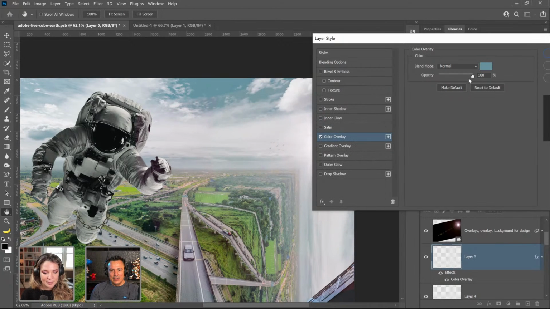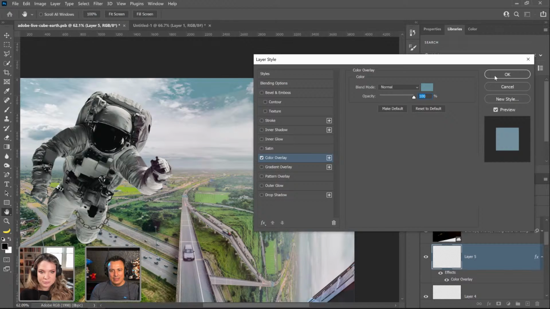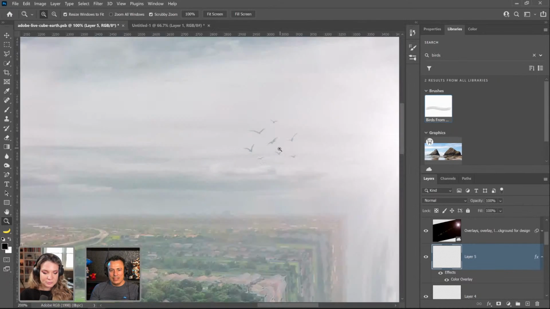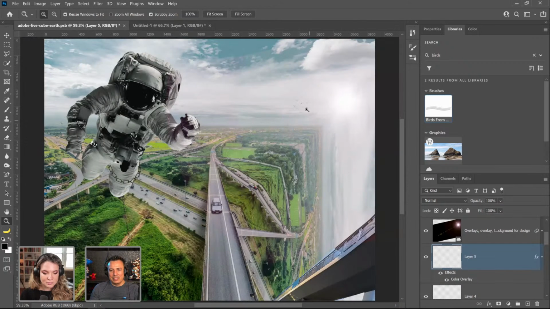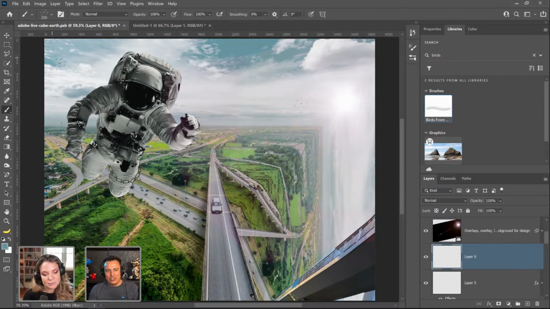There it is. And these birds are so far away that you can't really tell a lot about them, but it looks like it fits in the scene. See that? So that's before and after. And of course you could have just selected that color and painted with that brush, accordingly. So we're going to have more birds over here, but that's something that you can do.